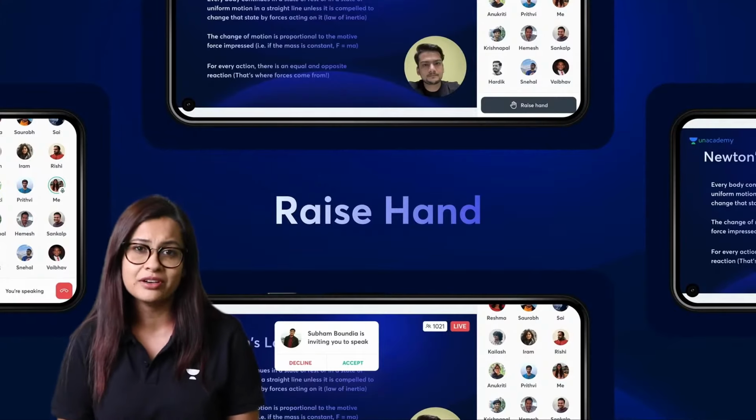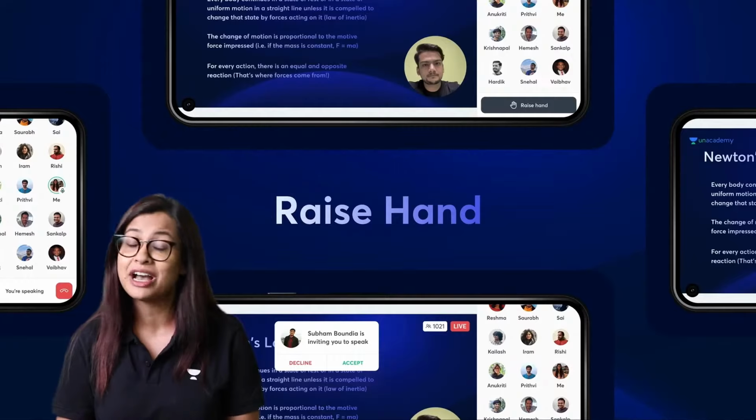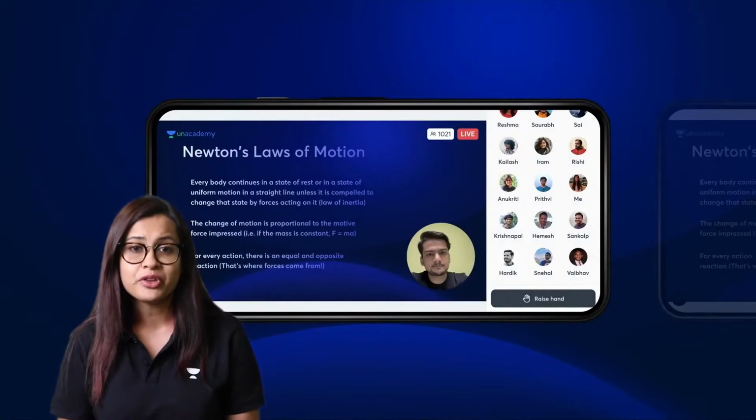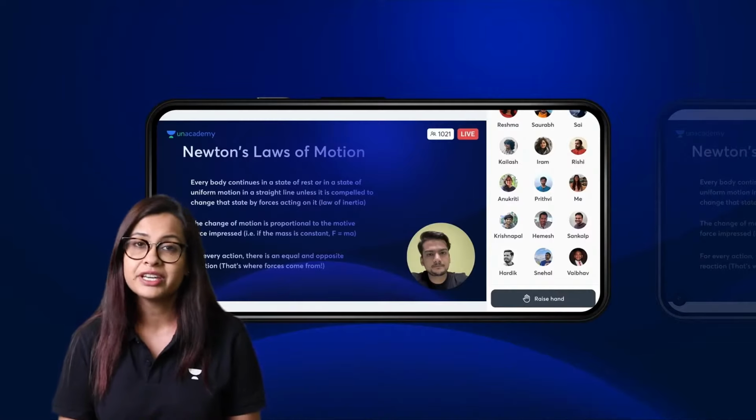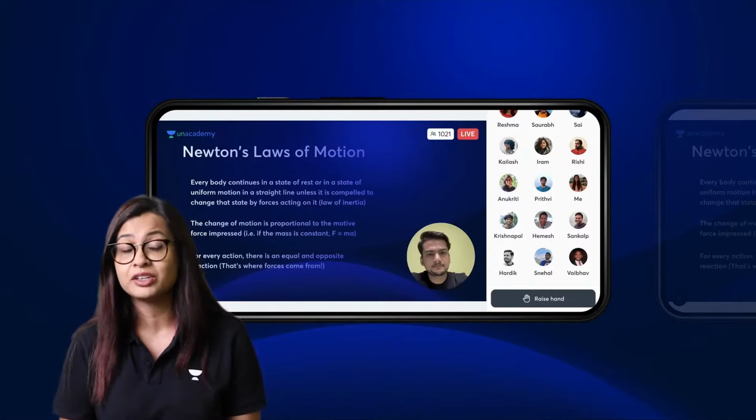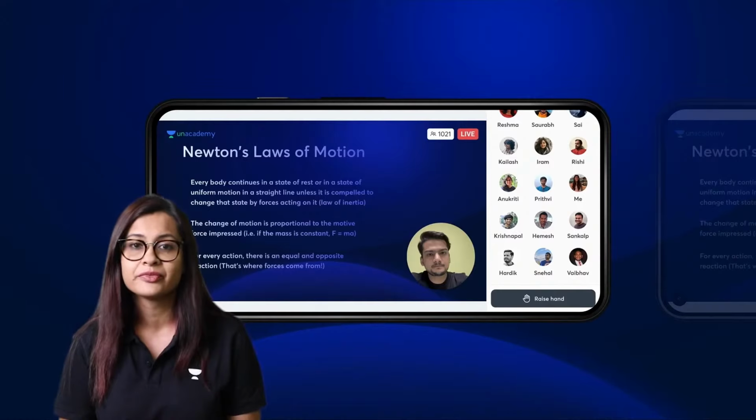Now let's dive into a live classroom and see what's happening. This is a physics classroom of IIT JEE. The educator is teaching Newton's laws of motion. Any learner can raise their hand if they have a doubt that they want to get resolved in the class.